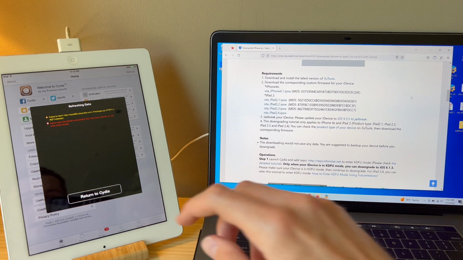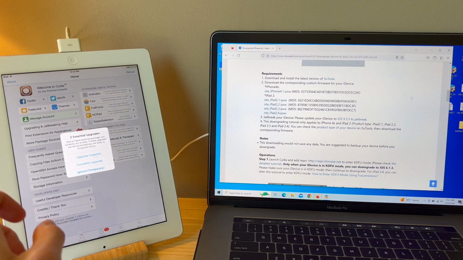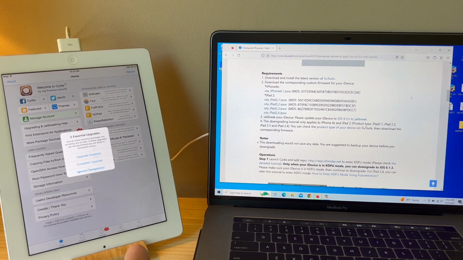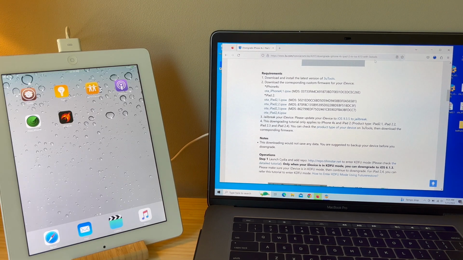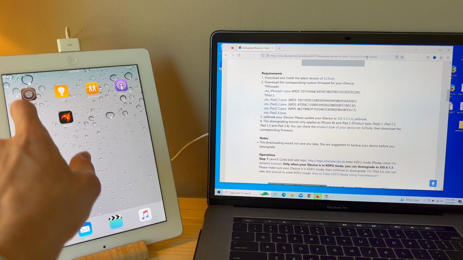Okay, back on the iPad. Return to Cydia. Sometimes this step's iffy. I'm just going to do the complete upgrade and see if that works. All right, Cydia crashed. We're going to open it again.